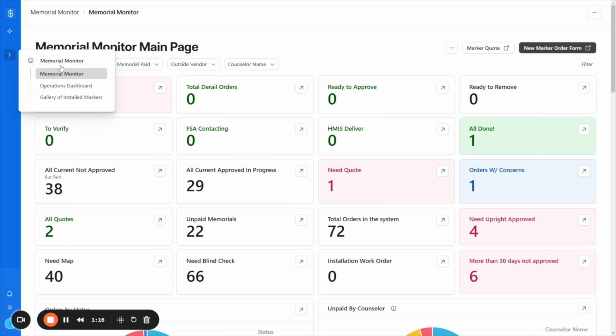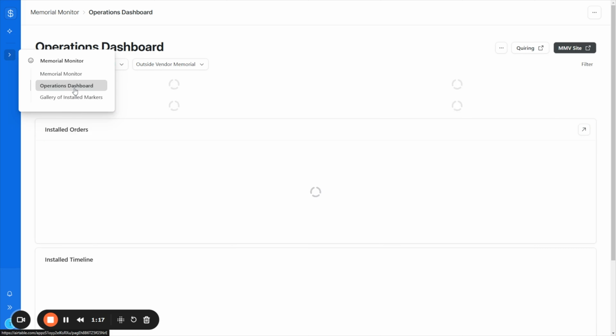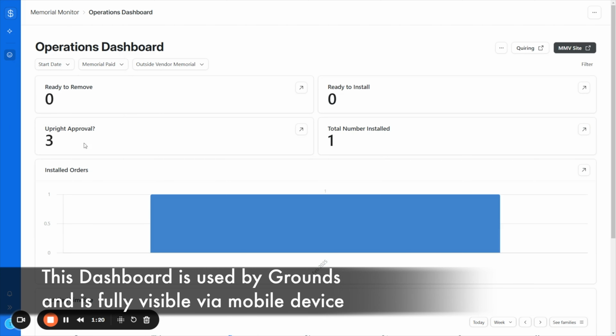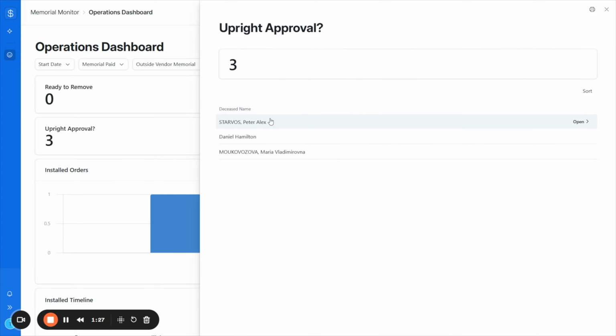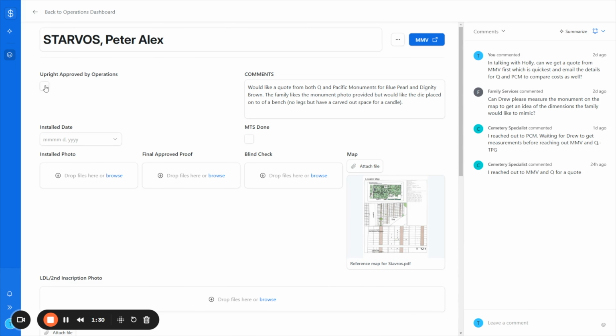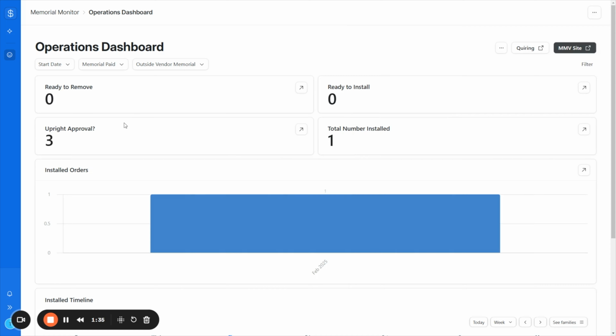On the left-hand side here, we can change this to the operations dashboard. If there's any orders that need an upright approval, the cemetery superintendent can click in, see an order, and at the very top, click Upright Approved by Operations once the order has been approved. The Family Service Advisor gets a notification automatically via email when an upright has been approved.